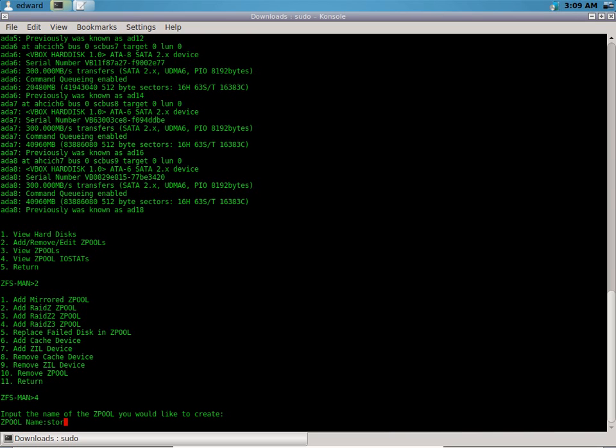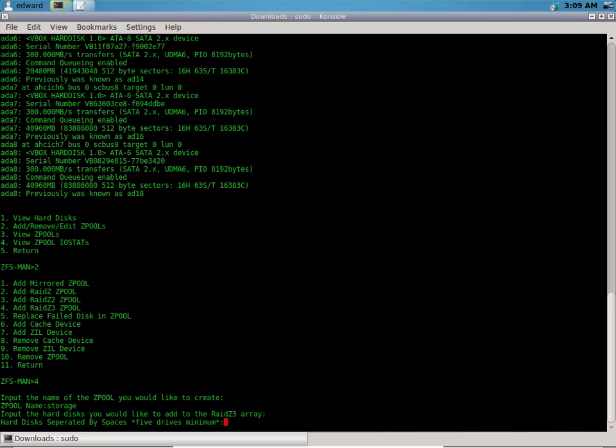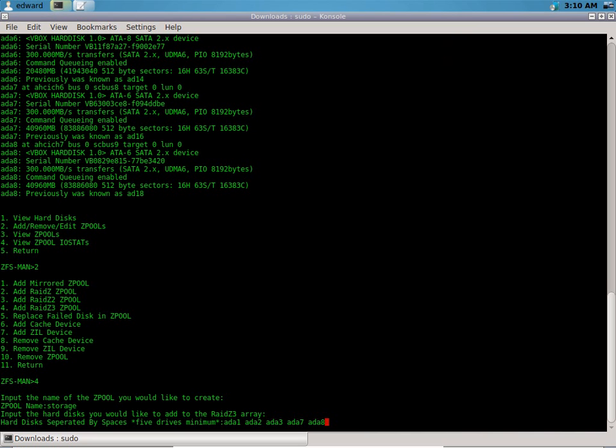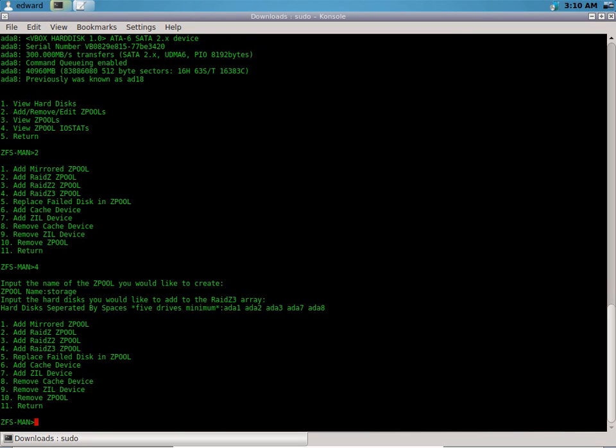We're going to name the Z-pool storage. We're going to input the disks. As you can see, it says 5 disks minimum. ADA1, ADA2, ADA3, ADA7, and ADA8. Let's double check to make sure that's correct. That is correct. Those are our 40 gig spindles. No errors, nothing. Should be good.